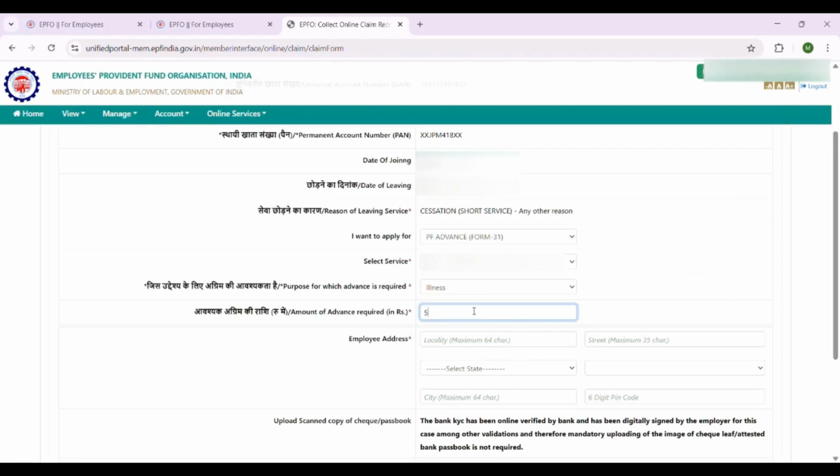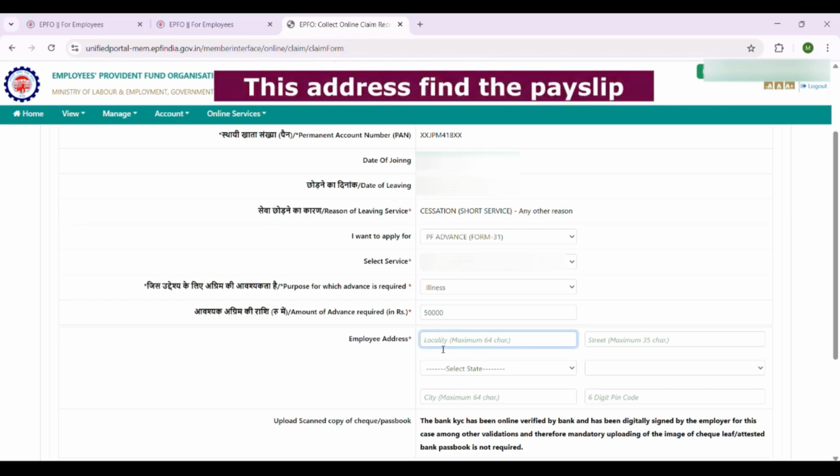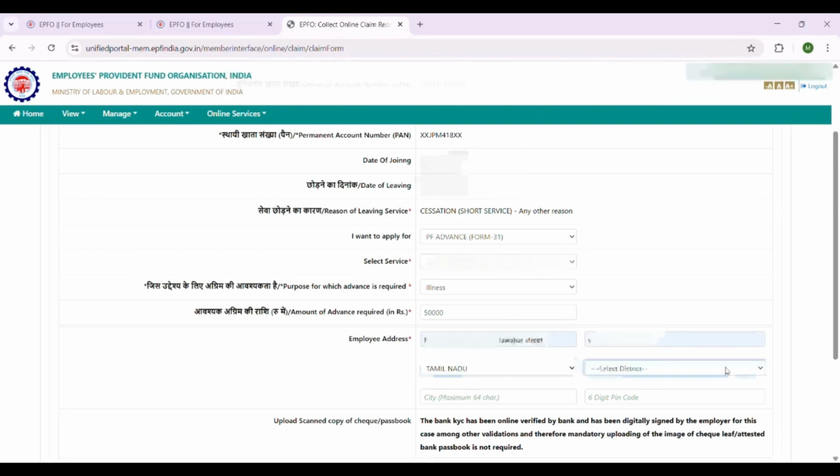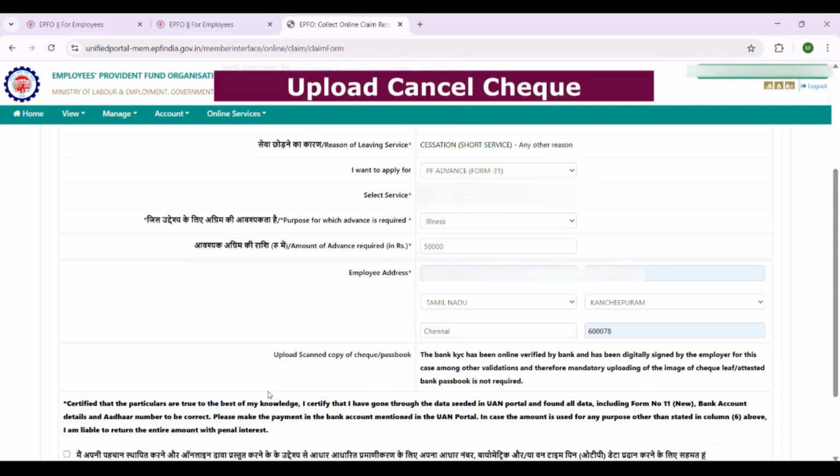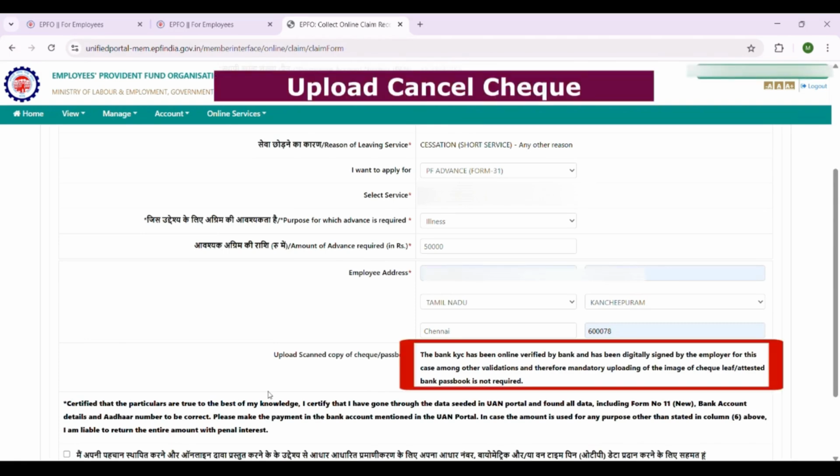Enter the partial required amount. Here I will enter 50,000. Enter the employee address, the address which you will find in your payslip. Enter state, district, city, pin code. Then you have to upload the cancelled cheque. The cheque is already verified and digitally signed, so no need to upload here. Sometimes you have to upload the registered cancelled cheque if required.